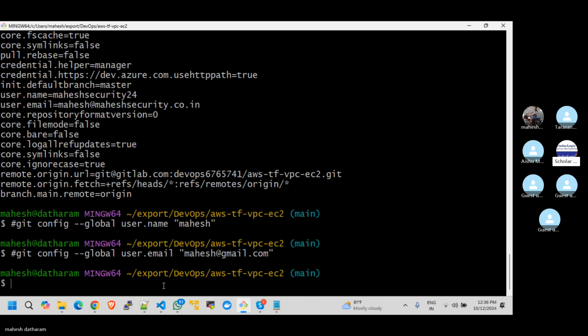People who have not configured the global username and email, they have to configure it, and then they have to do the next step as git status to find out what changes you have done to your git local repository. This one will give you an idea about what changes you have done. Git status.